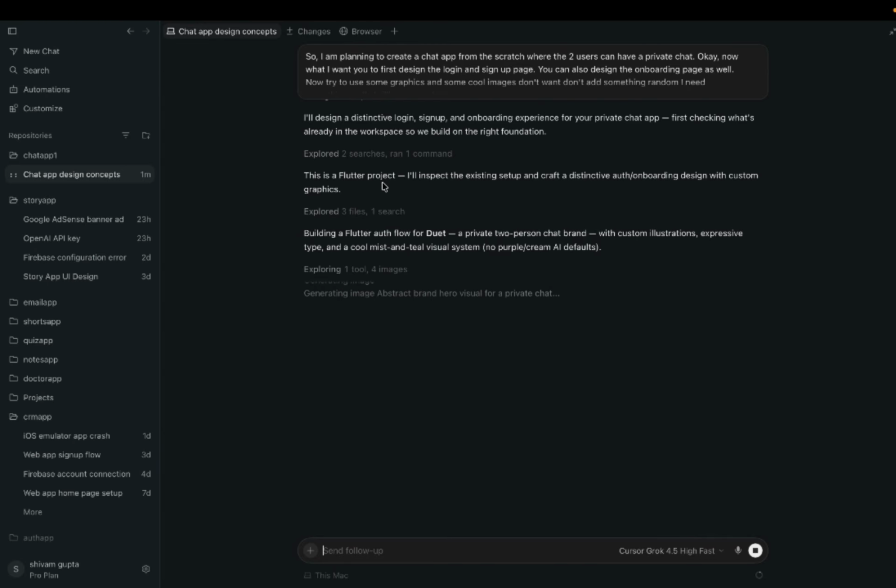Okay, so this is a Flutter project. I will inspect the existing setup and craft a distinctive auth onboarding design with custom graphics. Building the auth flow for Duet, a private two-person chat brand with a custom illustration, expressive type, and a cool mist-teal visual system. No purple cream or AI default.